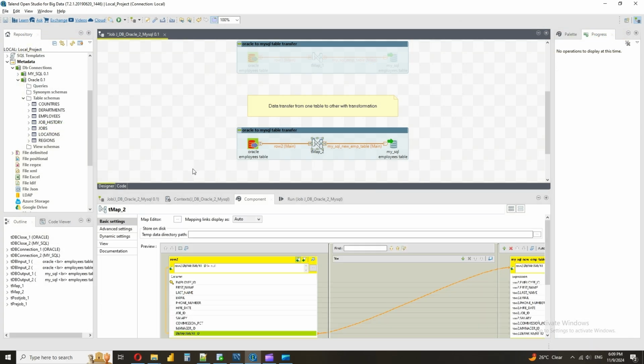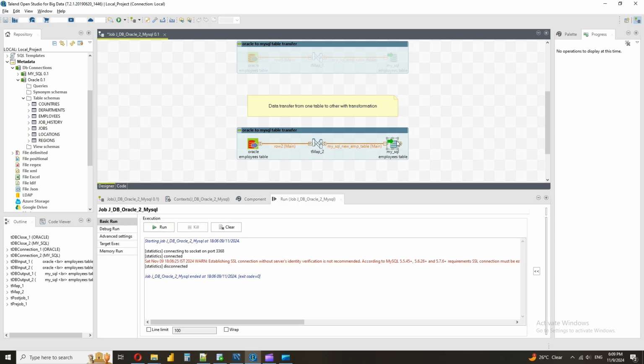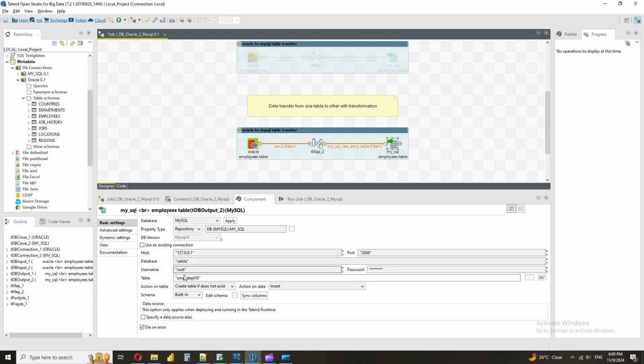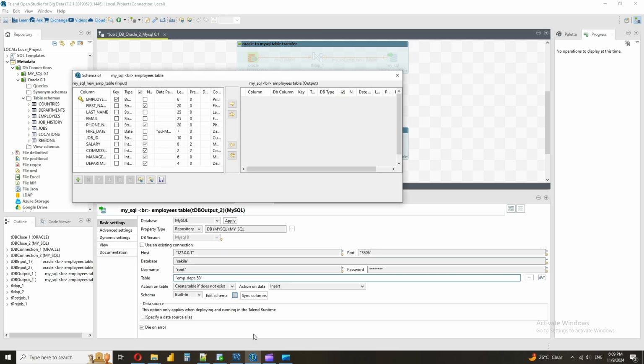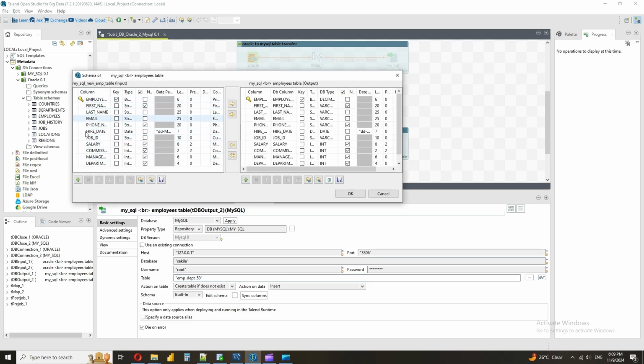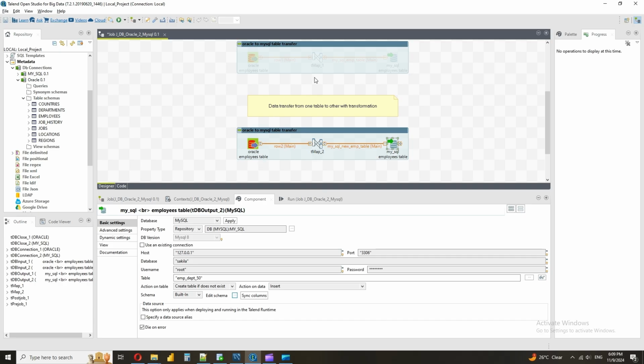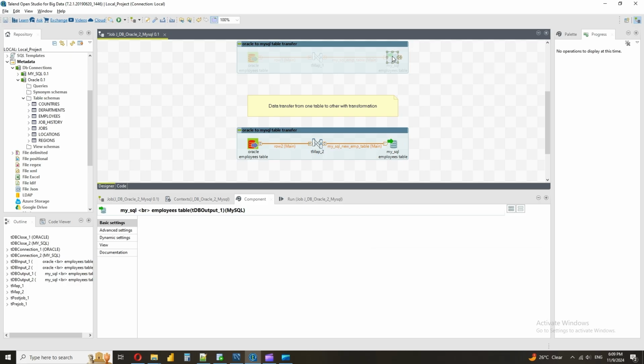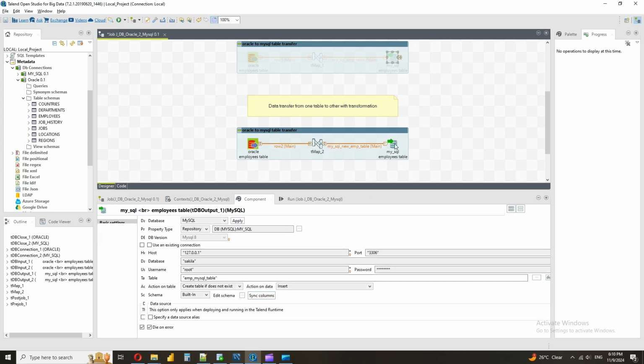Okay, just click OK. Now let's see here the same. So what I did here, I have given the table name as emp underscore dept underscore 50, something like that. So here also the same, create table if does not exist, and I will sync the column. So what does that sync column mean is whatever columns or fields are there, the schema whatever is there on the left hand side will be going on the right hand side. Okay, so from Oracle all the schema, all the fields will come to the right side, the same we have done here as well. Okay, sync columns.